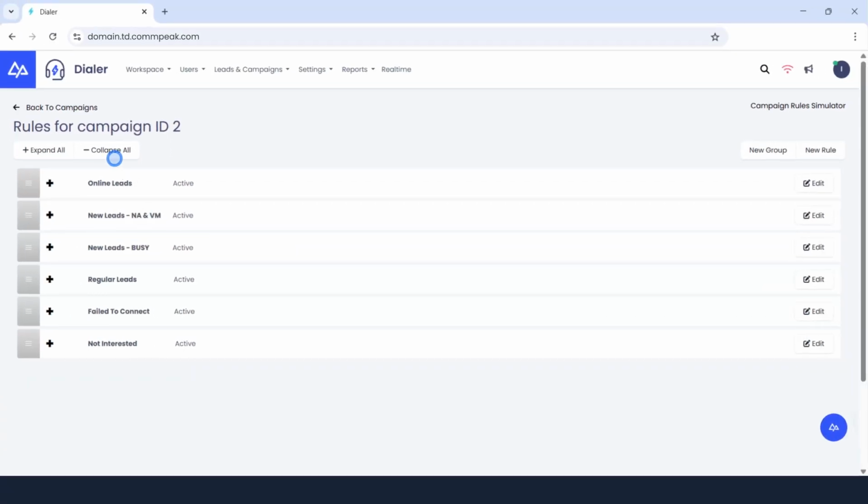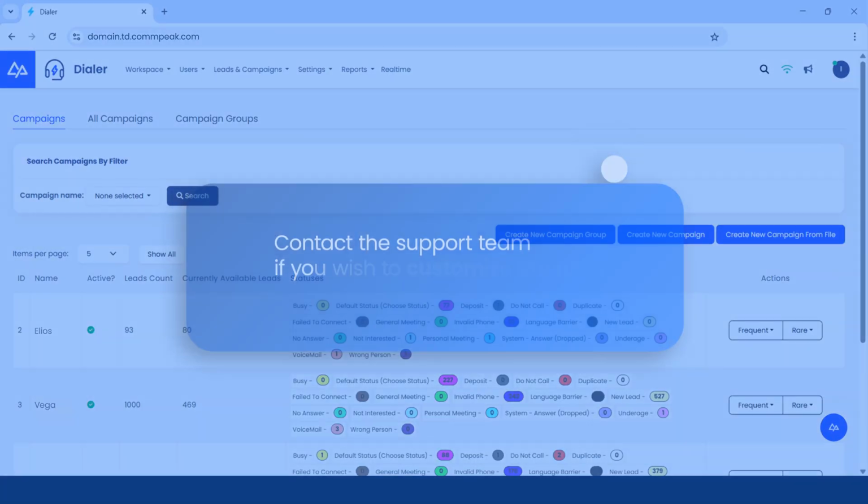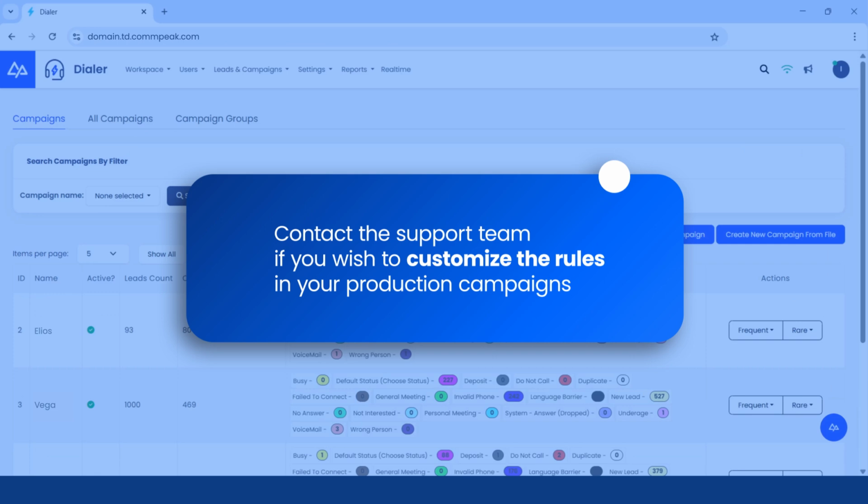You can find more rule examples in the campaigns in your dialer. We recommend that you contact the CommPeak support team if you wish to customize the rules in your production campaigns.